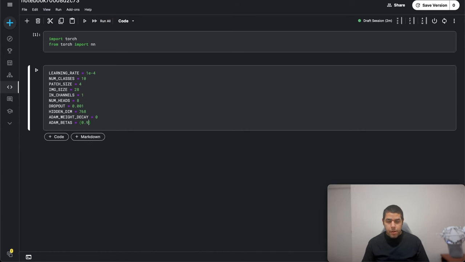Now we will get our patches. self.patcher, we will feed it with our input and we will permute it with 0, 2, and 1. Again, we take x. Now we have the patches, okay, x.